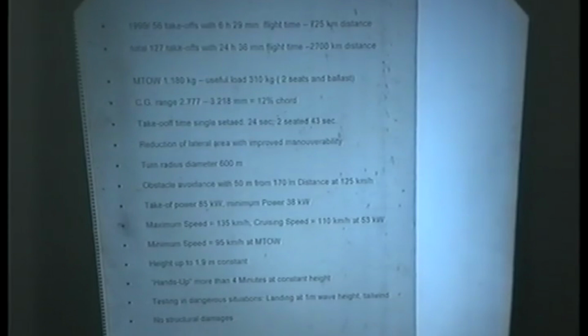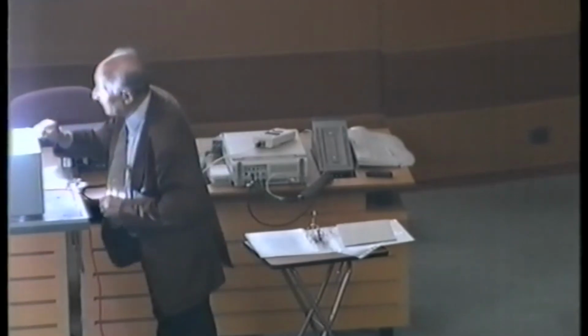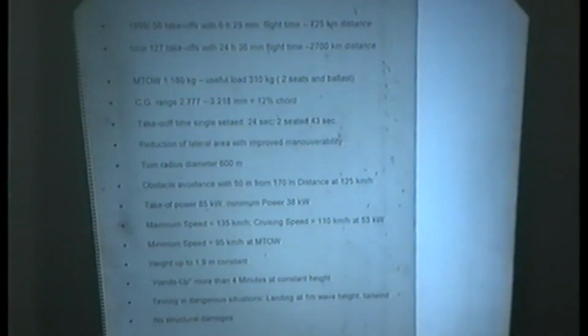CG is important, and the stewardess go back and forward. Some people go to the toilet, and you have to make sure that in ground effect you don't come suddenly in an unstable situation. So we had to show that we can operate with the CG. This is take-off time and landing, turn radius, obstacles, power, cruising speed. So every point then ends up flying. And so every point is in summary fulfilled.